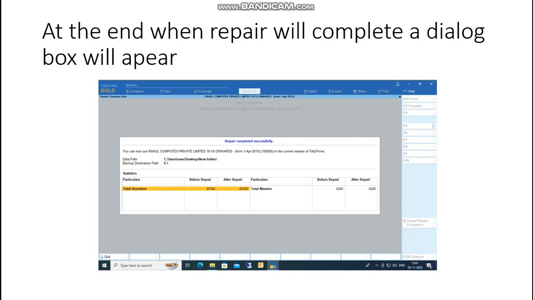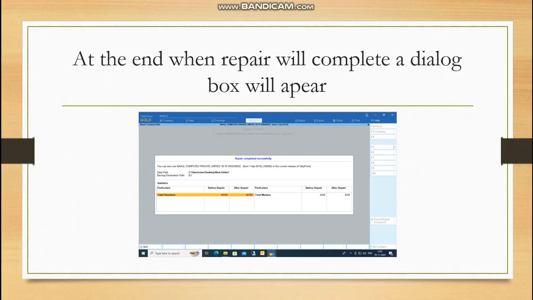It is actually a report. By this report, we know how many total vouchers there were before repair and how many vouchers were successfully retrieved after repair, and also the total masters before repair and after. By this process, you can successfully repair your corrupted Tally data file.